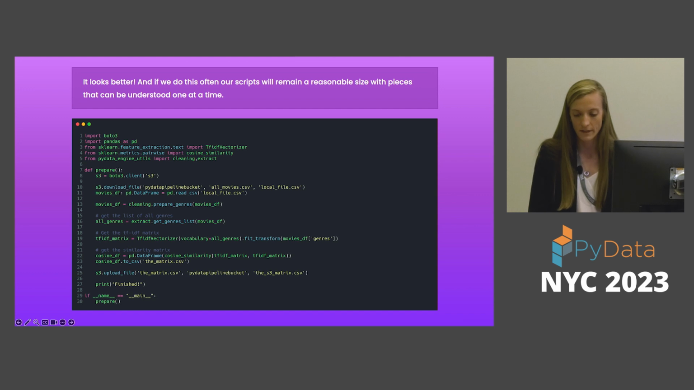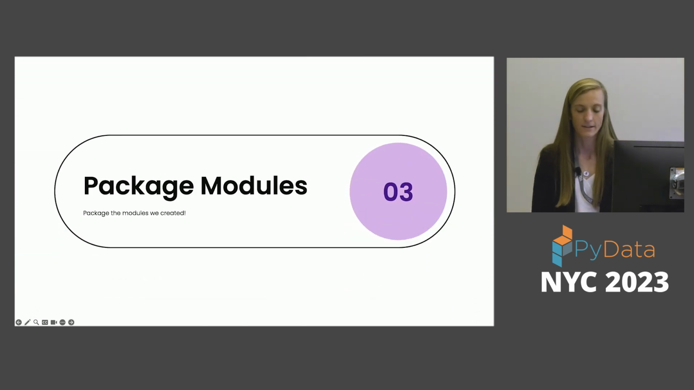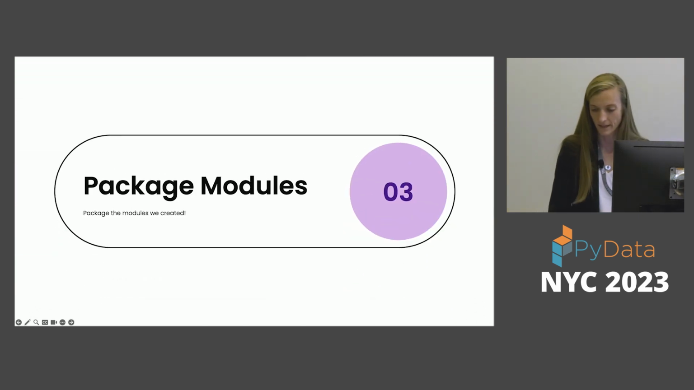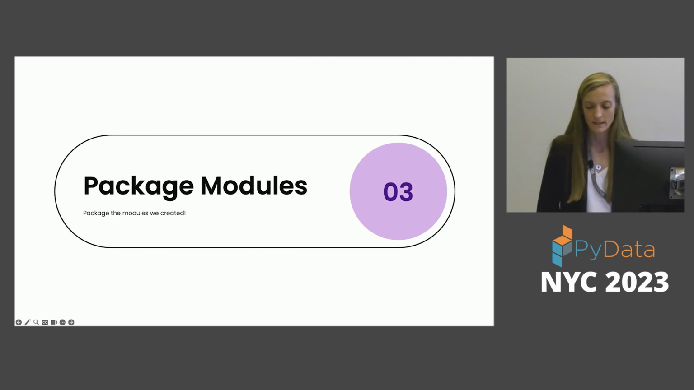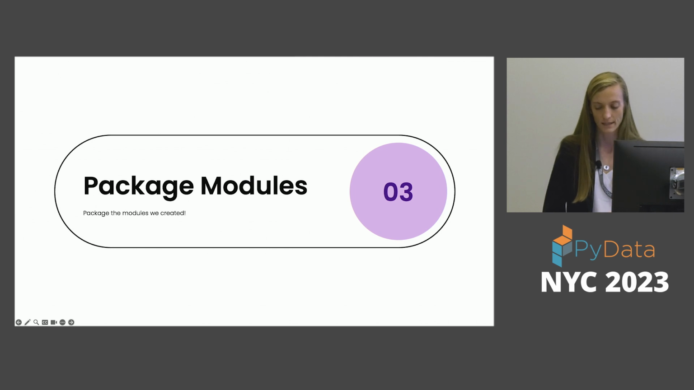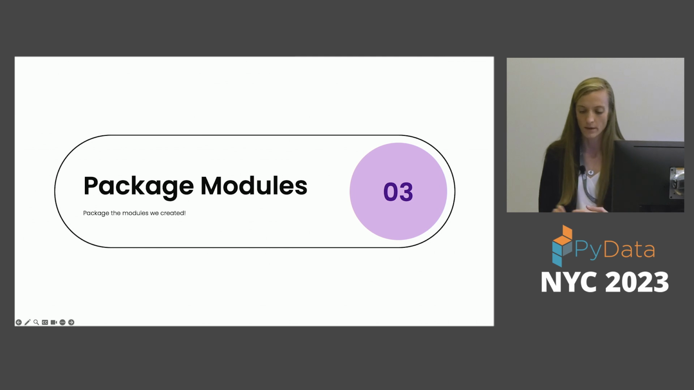And if we do this often, our script will remain a reasonable size, made of pieces that can be understood one at a time. Okay, great. So it's really good to pause on stuff like that. It's great that Jupyter Notebooks can give you easy feedback on your code the way that it does, but we don't necessarily want its feedback to replace good testing practices. And so by breaking the code into smaller pieces right away, we set up good patterns for the future that are scalable.